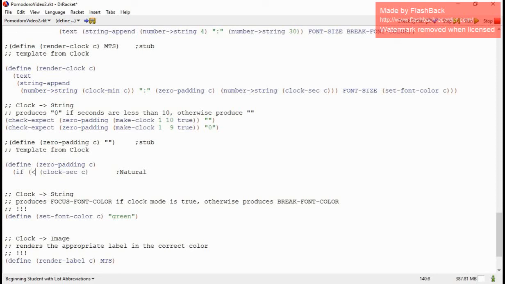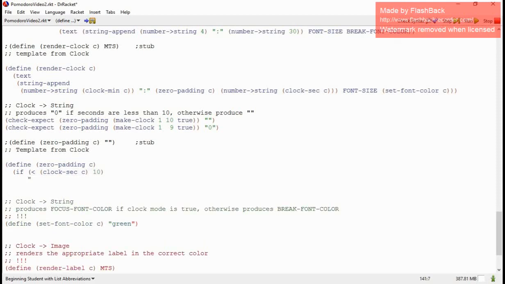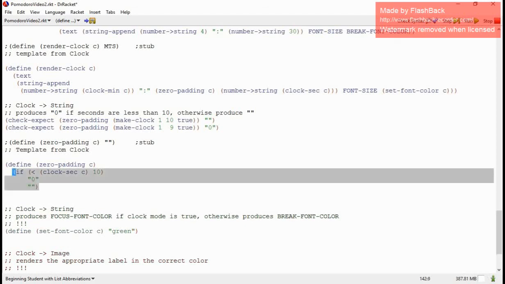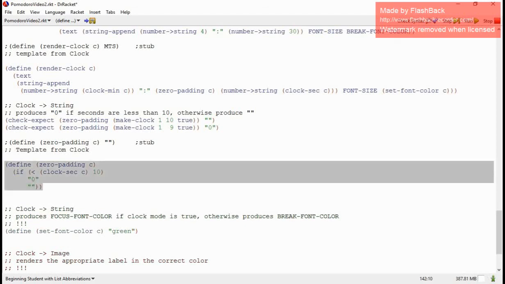And basically, if clock seconds is less than 10, we put in the string 0, and the false answer is an empty string.